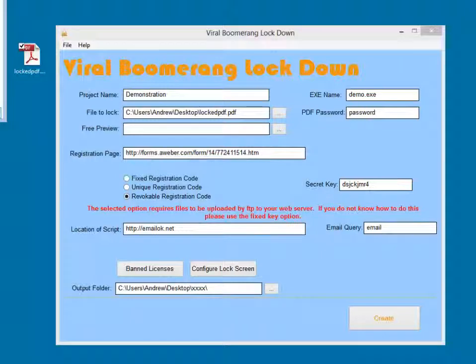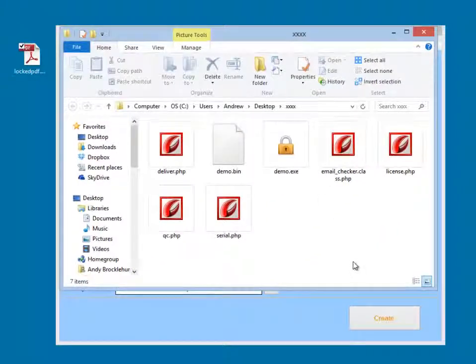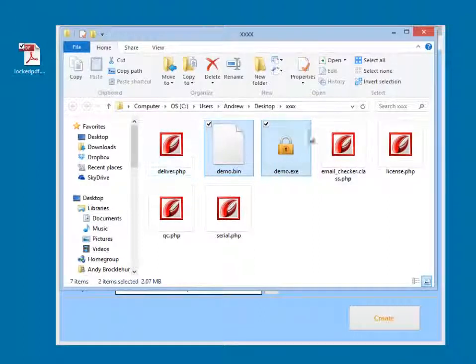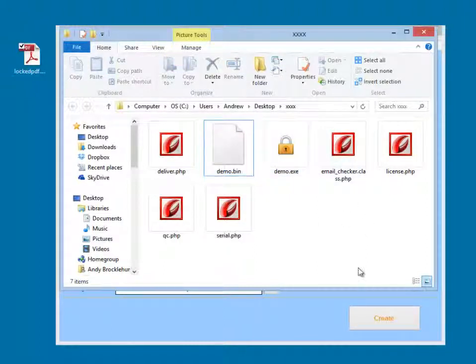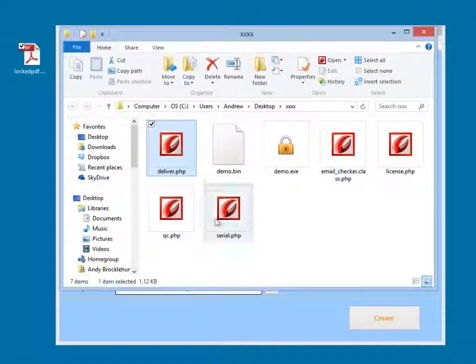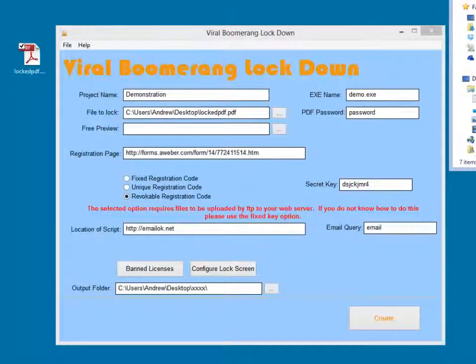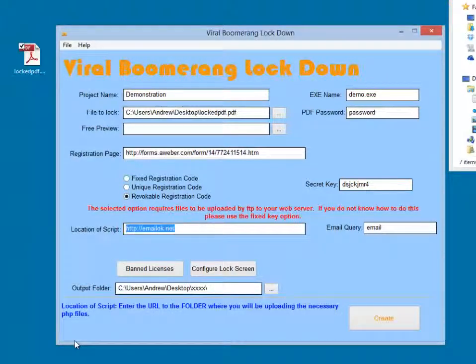If I open that location up and show you what we've got, we have a demo.exe and a demo.bin file. Those are the two files that you need to send somebody. And in the advanced training, I'm going to show you how you can make it so you can send a single exe file, so you don't have to send two files, just send one file and they run it. The files with a PHP extension we've got to upload to wherever this location is here.